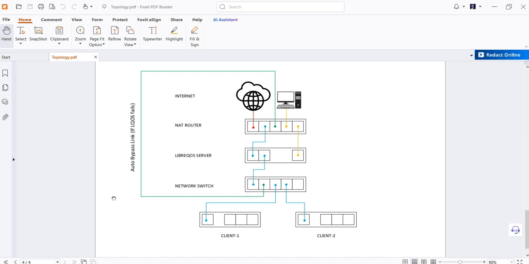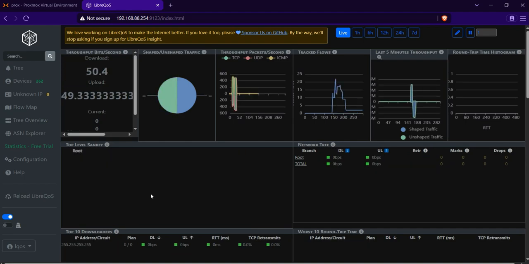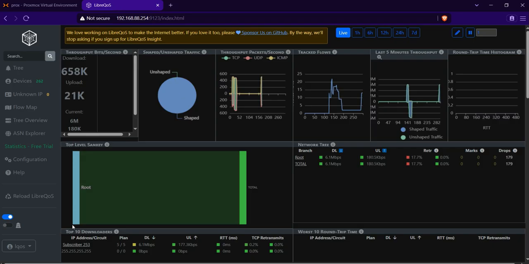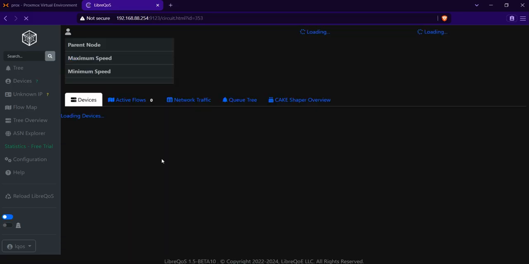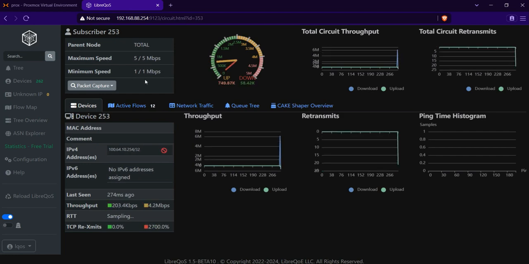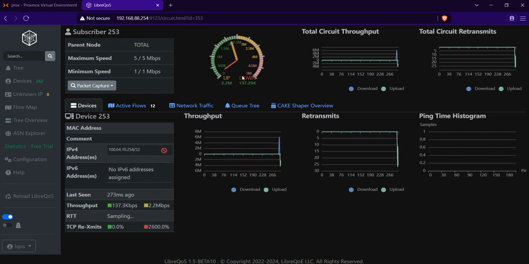I will now simulate. This is the router for the client site. Still, LibreQoS is the one doing the traffic shaping and bandwidth limit. This is the client router. As you can see, it has a maximum speed and minimum speed. The bandwidth limit is still 5 Mbps.